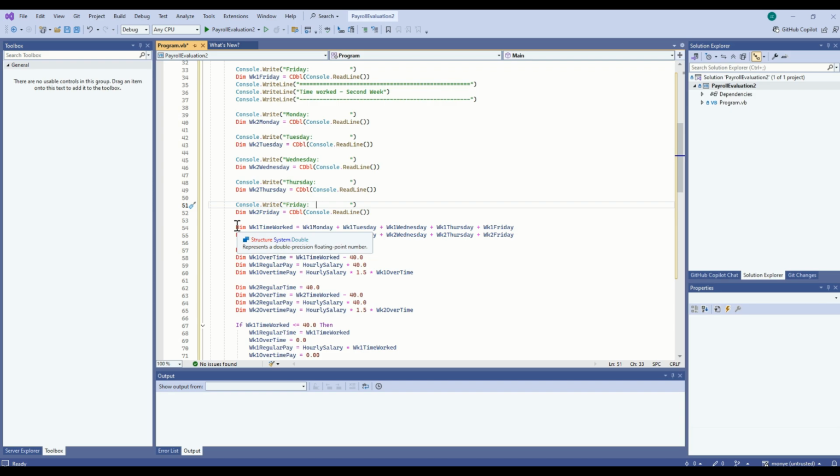For each week, we calculate the total time worked. To do that, we add the time worked for Monday to that of Tuesday, to that of Wednesday, to that of Thursday, and to that of Friday. We do the same for the second week.